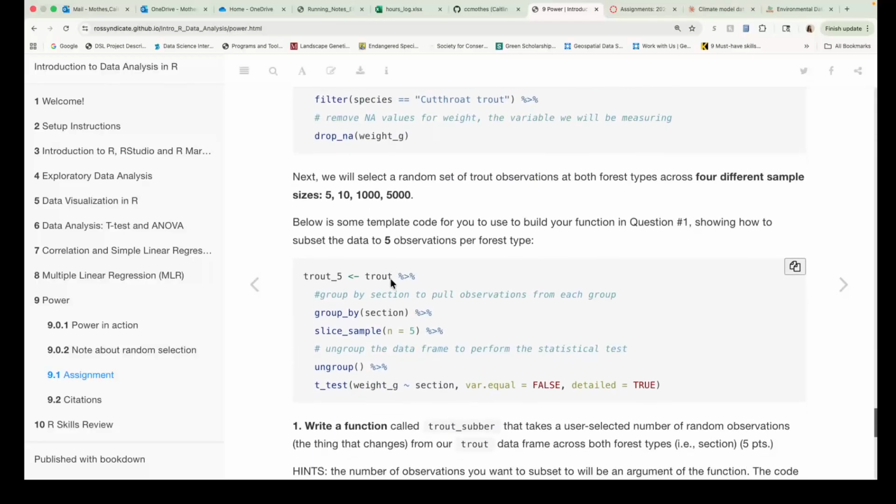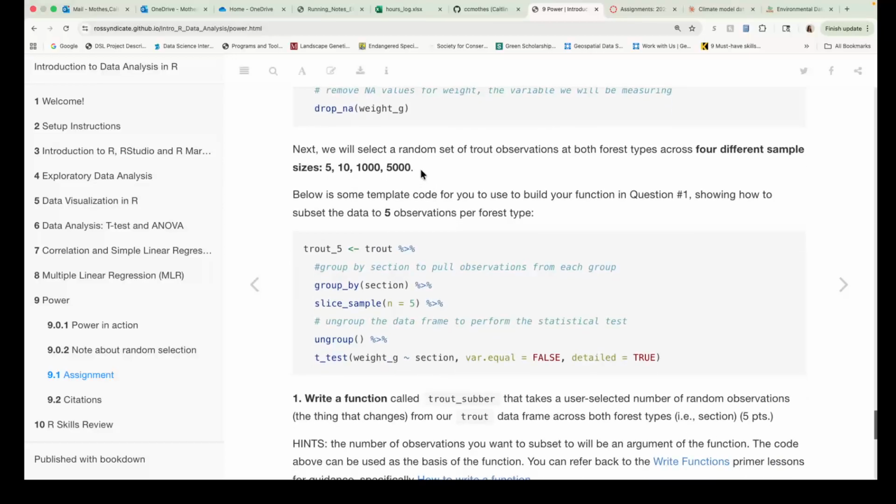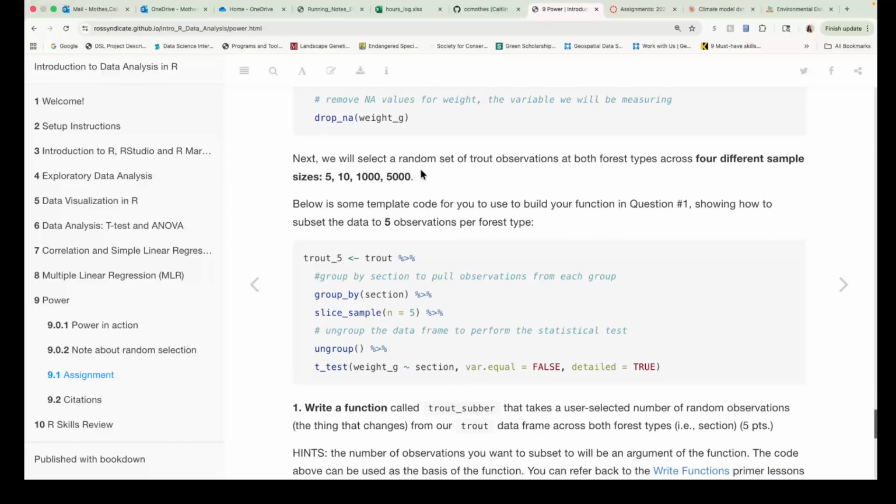So the assignment is 4 questions, and overall, what we want to do is run this t-test, but at 4 different sample sizes. We want to run it at a sample size of 5, a sample size of 10, 1,000, and 5,000. By the end of this assignment, you'll see how sample size affects your p-values. The histogram in question 4 is pretty cool. It's like, whoa, it's important.